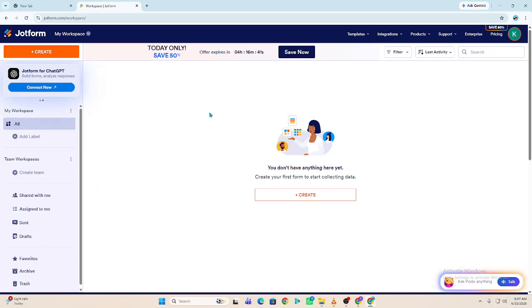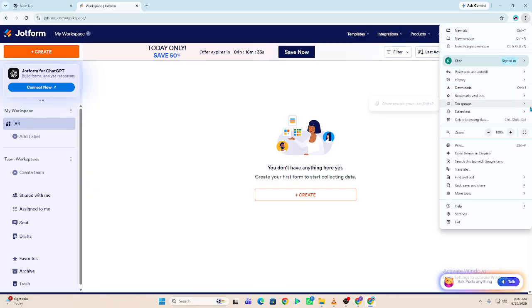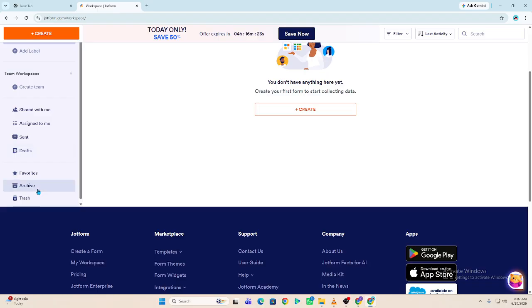You can also temporarily disable browser extensions. Ad blockers or privacy tools sometimes prevent interactive elements from functioning properly. If you're using the Jotform mobile app or an older browser version, check for updates. Installing the latest version can resolve bugs affecting the signature field.